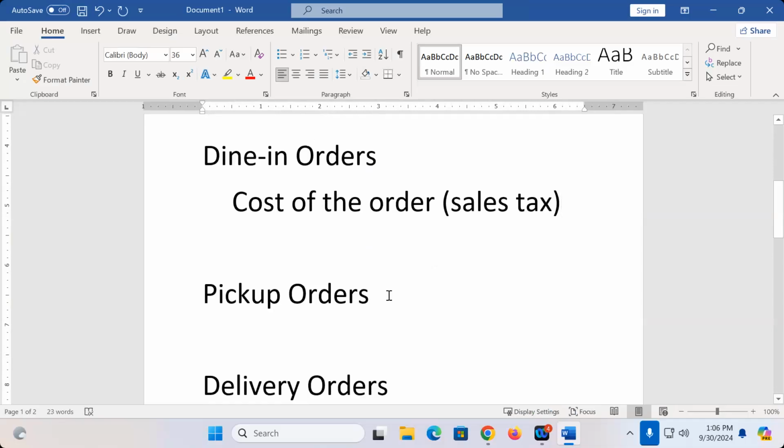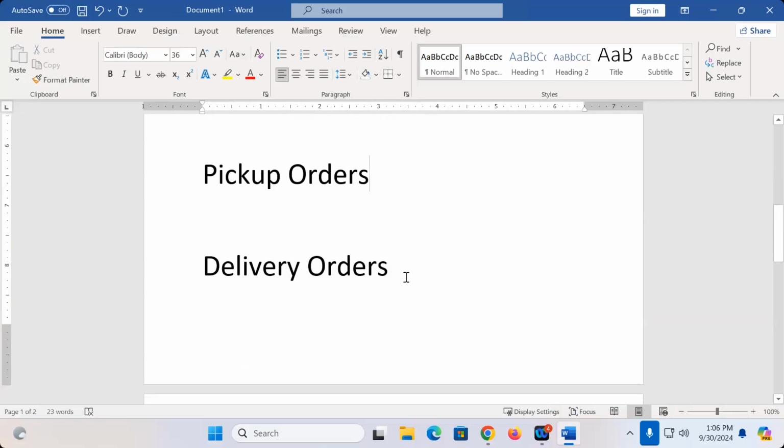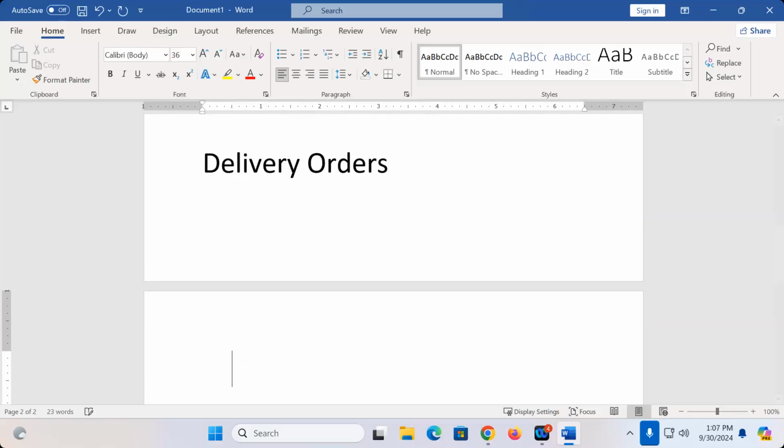Pickup orders, there's no sales tax associated with it. So there's a different way to calculate the cost of the order for a pickup order. And delivery orders have included in the cost of the order a delivery fee. Not to mention maybe a tip for the driver.